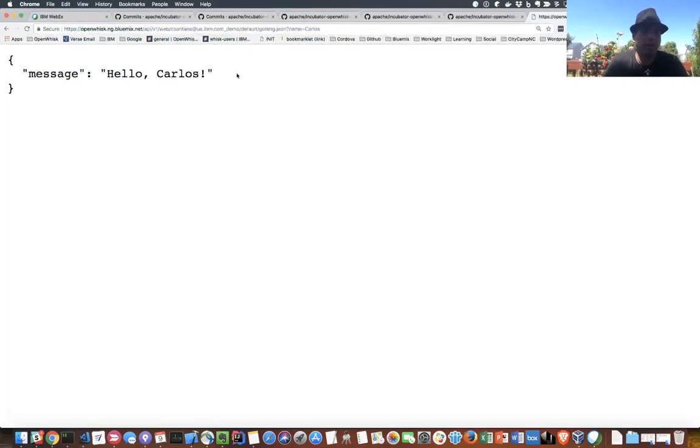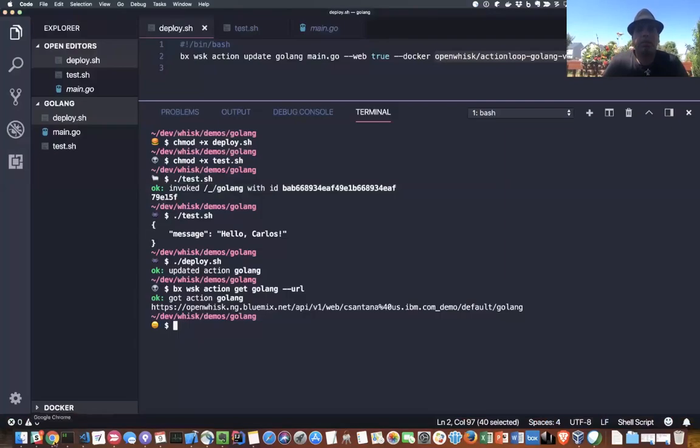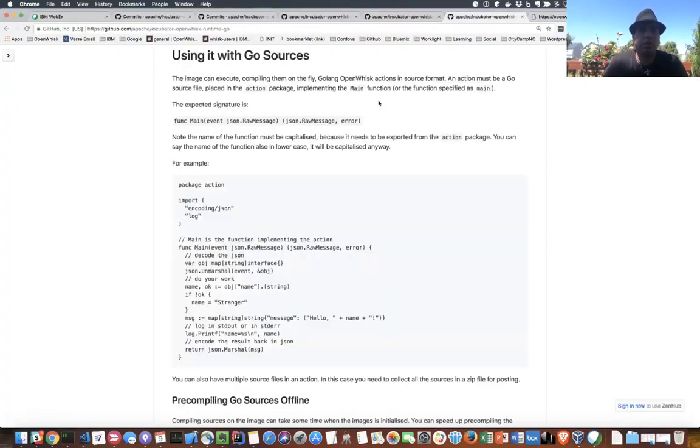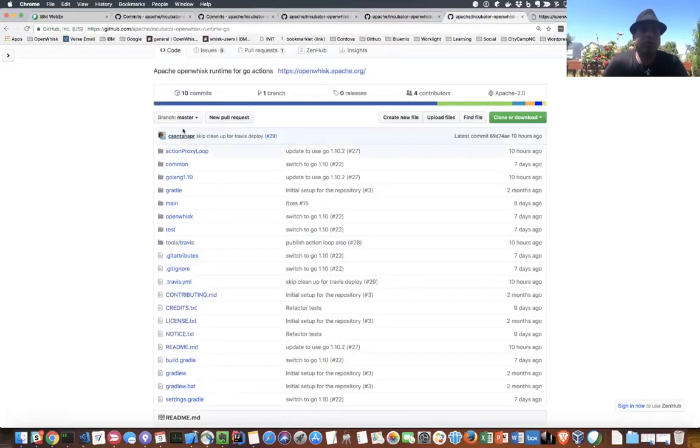Very fast, but the first one will take a little bit of time. One, because you have to do the Docker pull. Two, because it's compiling code. But that's it.